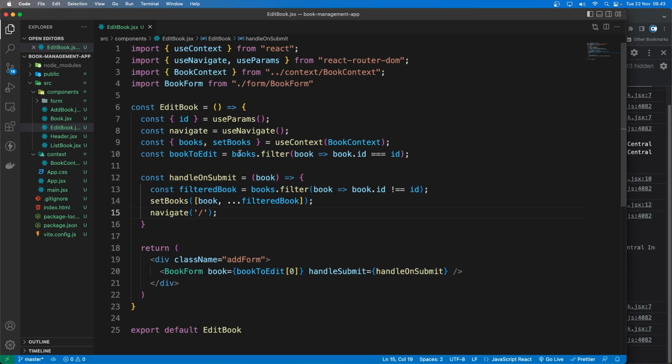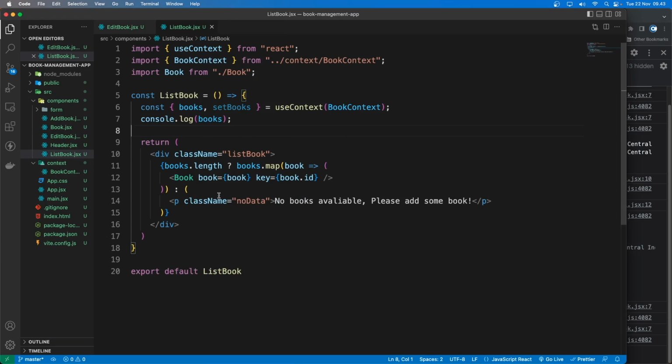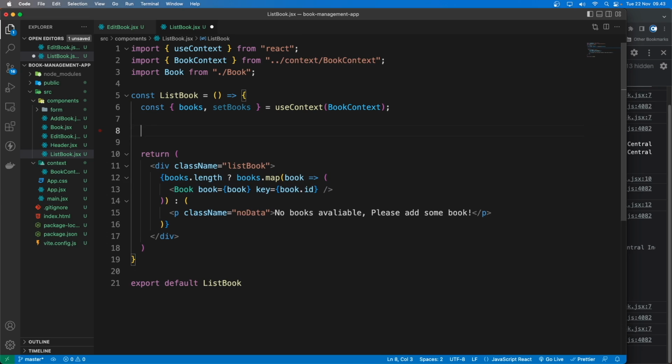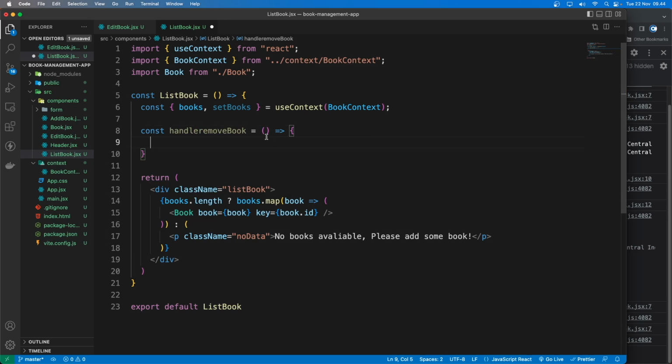So let's go to ListBook here, and we are going to send another property in this book. So let's first create a function. I'm going to create a function called handle, let's say remove book, set equals to our function here, and this function takes ID. So let's grab the ID here, and for now I just want to console log the ID. And of course we need to send this function, let's say handle remove book. So let's do here handle remove book set equals to handle remove book.